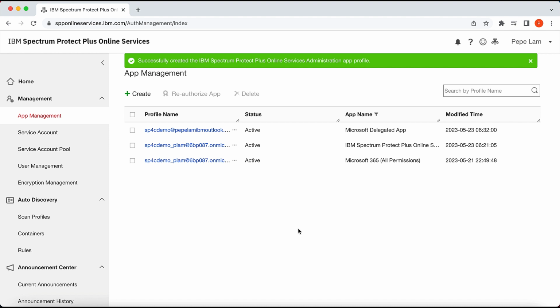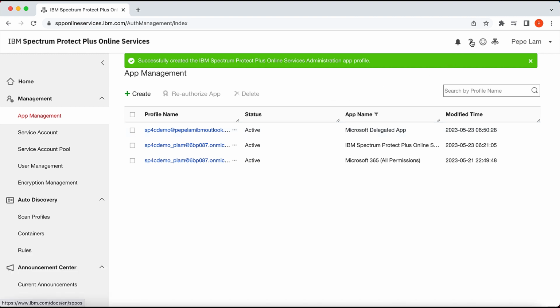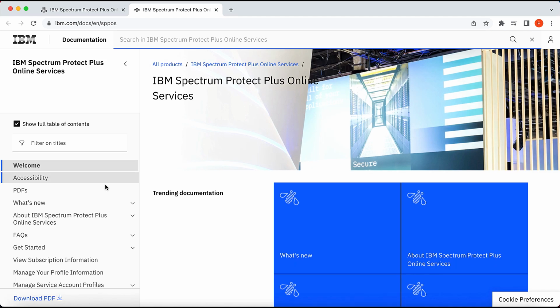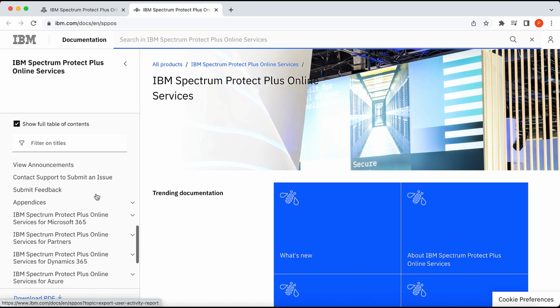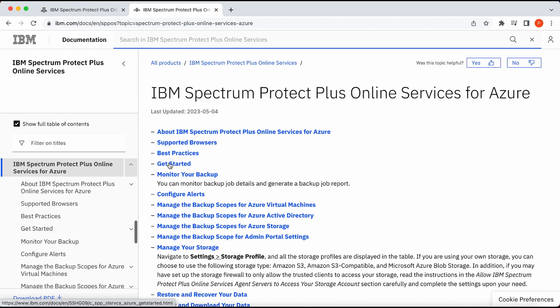Once you are back in the App Management screen, you will see the two apps that are required for Azure Backup. Now, this is the standard app for backing up our Microsoft 365 instance, and these two apps are required for Azure backups. There is one more requirement that is needed for Azure VMs and storage. You can view the requirement in the Storage Protect for Cloud User Guide under the Get Started sections. I'll navigate to the IBM Storage Protect for Cloud User Guide, go to Storage Protect for Cloud Azure, and click the Get Started link.